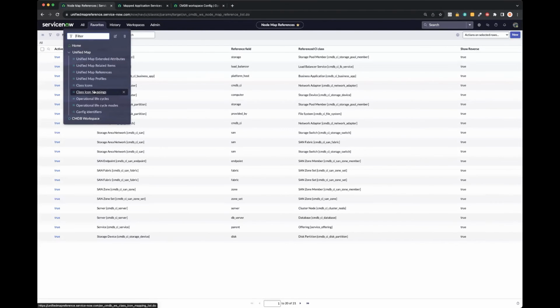There are some class icon mappings. So we are using what we call NDS, the Now Design System Icons. It's a library of icons, and it's a component that's used within our user experience framework. It is a set of icons. It's not extensible at this point in time, but it will be in the future.